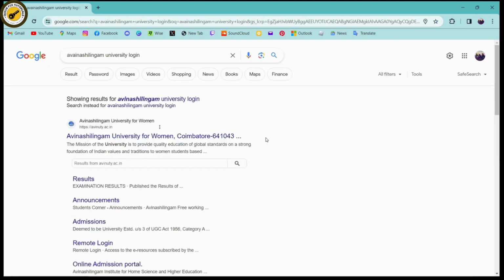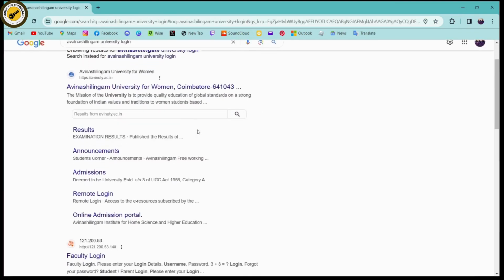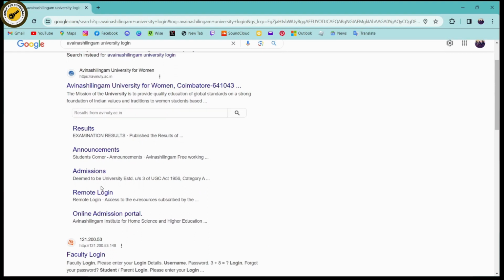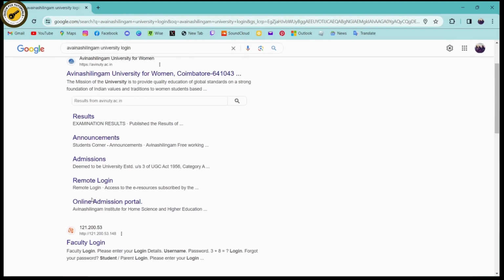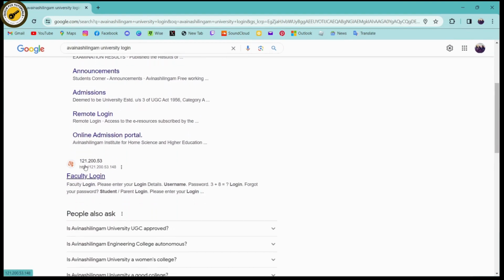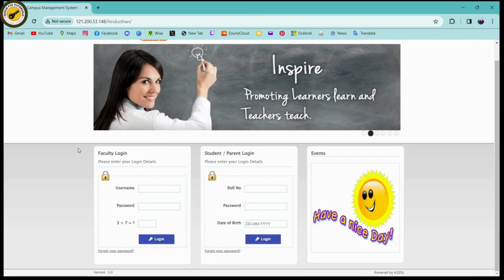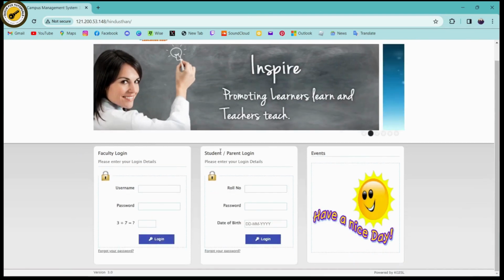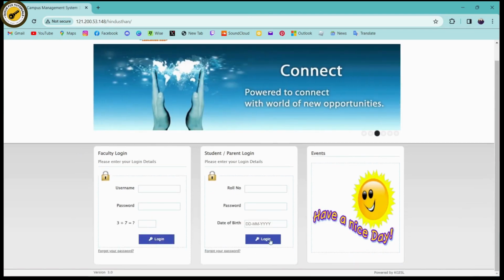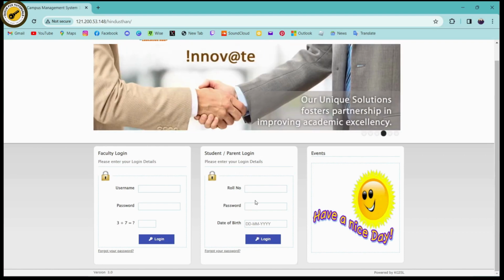And once you've searched, here you will have Avinashilingam, and under that you will have remote login. So you can simply go for that, or you can also go for faculty login if you are a faculty. So now you can scroll down, and if you are a student or if you are a parent, then you need to come to the middle of your screen, and here you need to enter your information.